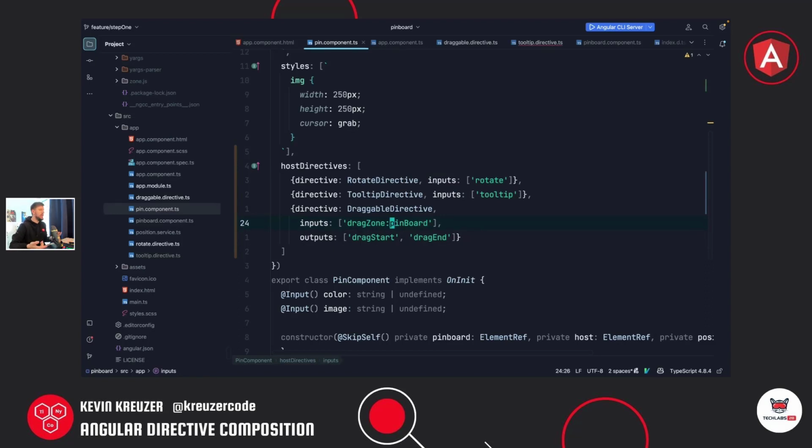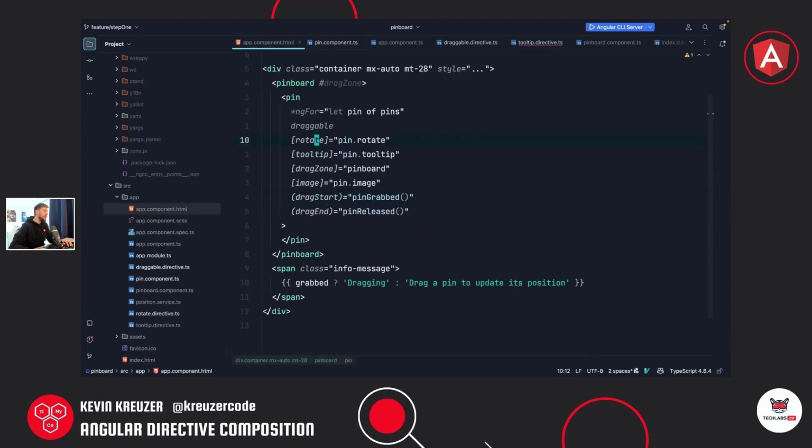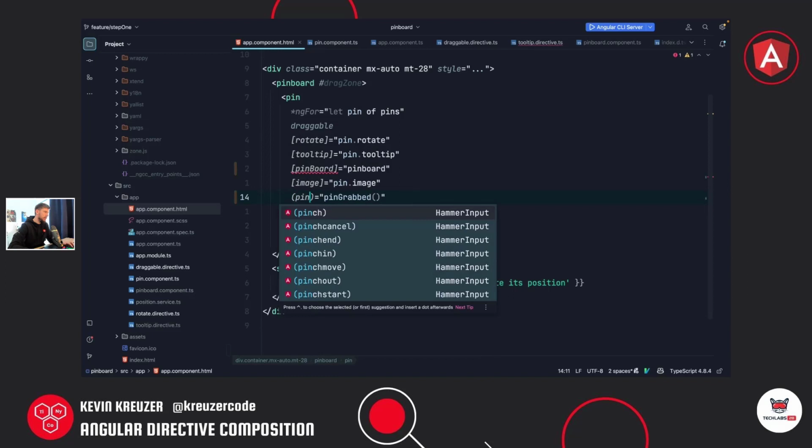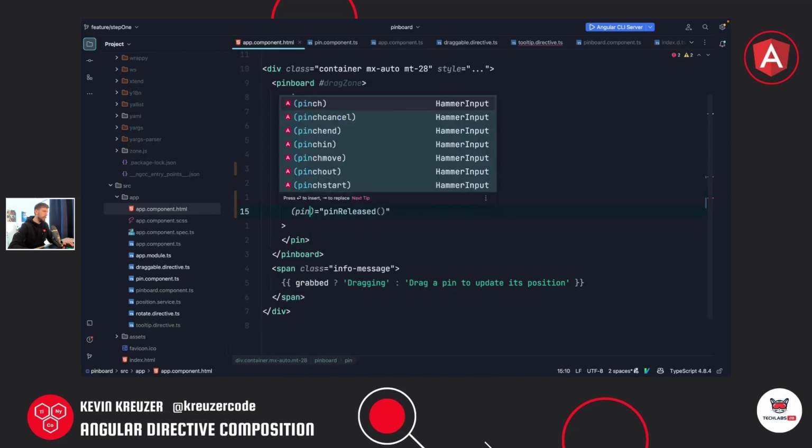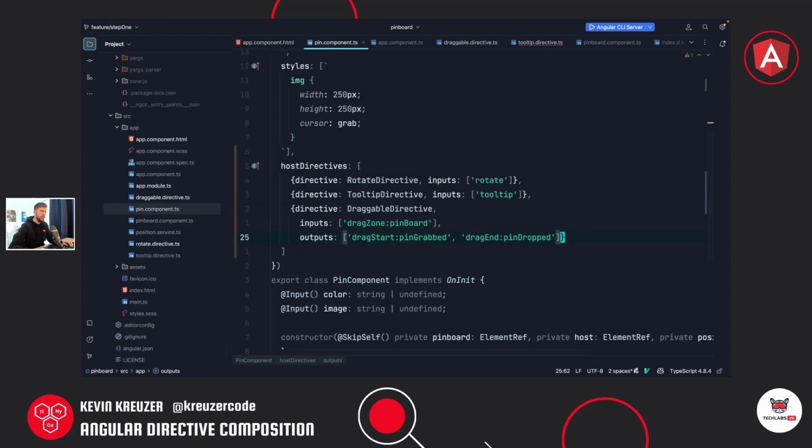And this alias syntax is basically the same that we already know when we destructure arrays. So we can also do the same for drag start. So we can say pin grabbed, and drag end, we just say pin dropped. Now in our app component, of course, we have to adjust. So instead of drag zone, we now use pinboard. And then here we say pin grabbed and pin dropped. I think dropped it was, yeah.